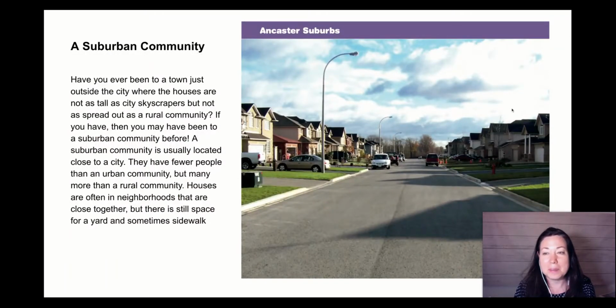A suburban community. Have you ever been to a town just outside the city where the houses are not as tall as city skyscrapers, but not as spread out as a rural community? If you have, then you may have been to a suburban community before. A suburban community is usually located close to a city.